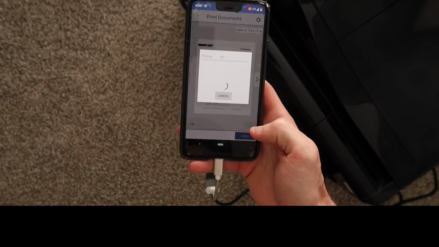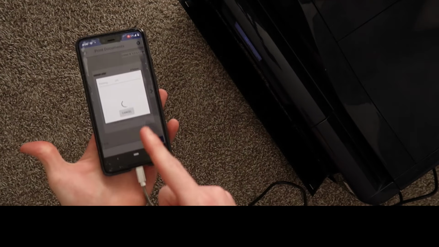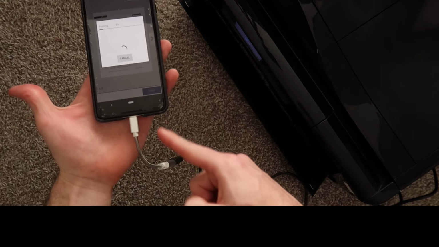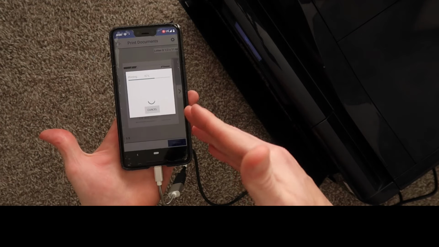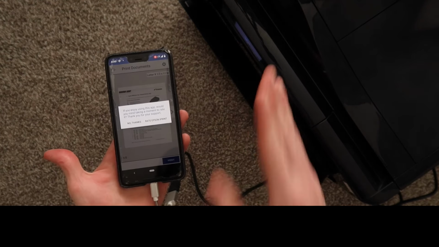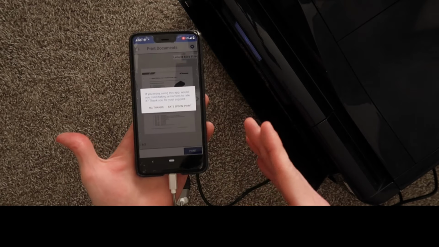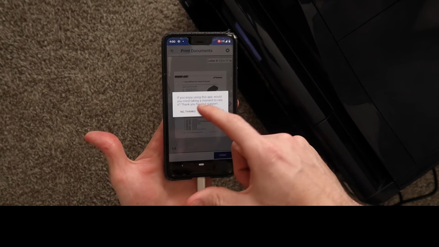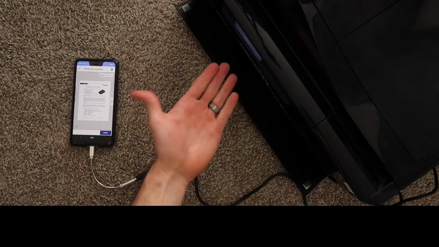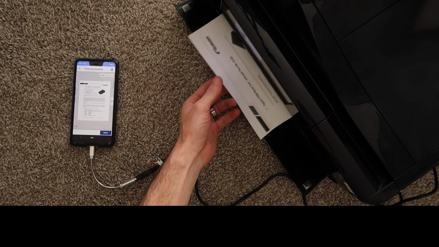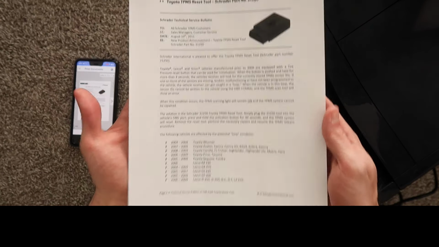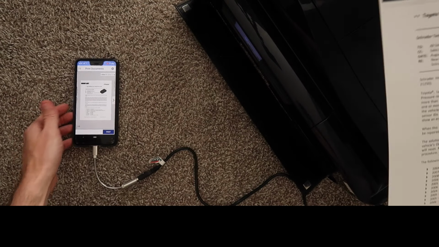Then I'm going to hit print and send the signal from my phone through the cord to the app to print to my Epson printer. As soon as I started printing, it hit me with this rate and no thanks. It's kind of hard to see, but it is indeed printing. There it is right there. This is a document printed from my phone to the app.